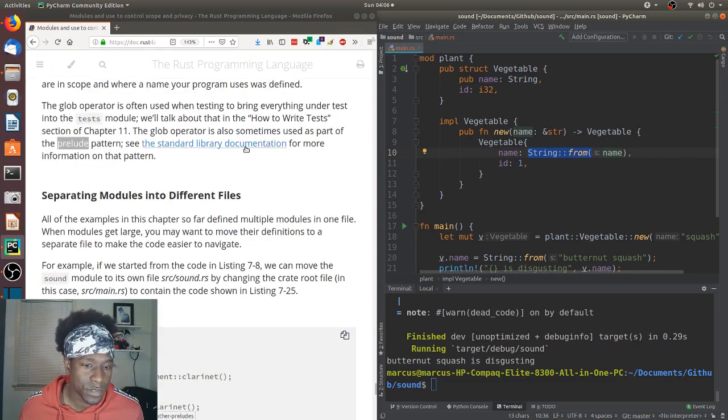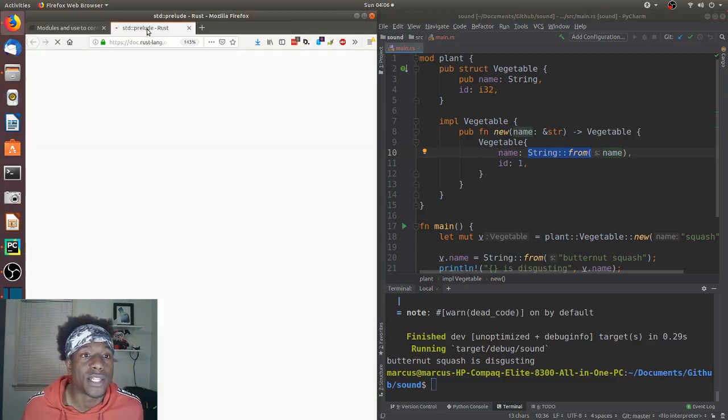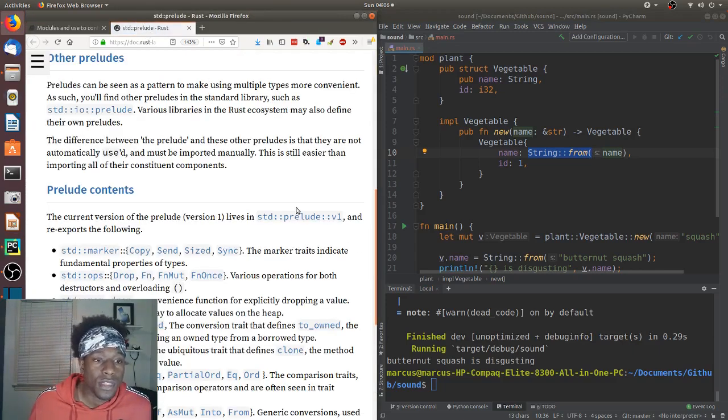Just curious where this link goes. Oh, open this real quick. It looks like it goes directly to Preludes. All right. Preludes can be seen as a pattern to make using multiple types more convenient. As such, you'll find other preludes in the standard library, such as Prelude. Various libraries in the Rust ecosystem may also define their own preludes. The difference between the prelude and these other preludes is that they are not automatically used and must be imported manually. This is still easier than importing all of their constituents.